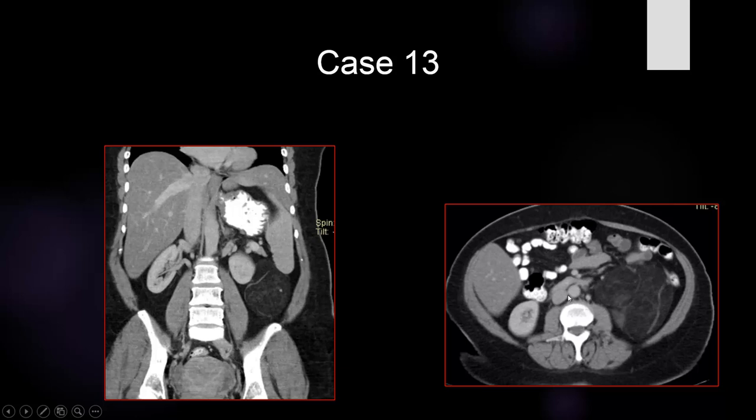Lipoma does not usually occur in the retroperitoneal space. If you see a lipomatous lesion or fat lesion in a retroperitoneal location, you should consider liposarcoma, even if you don't see a soft tissue component, septation, or traversing vessels. In a retroperitoneal location, liposarcoma is the most predominant, and lipoma does not occur there.